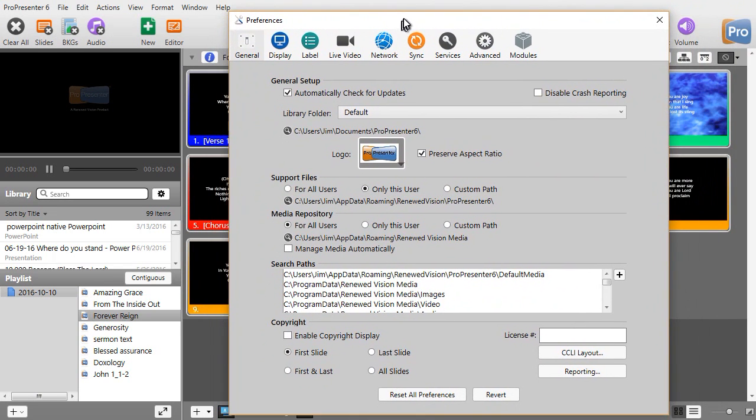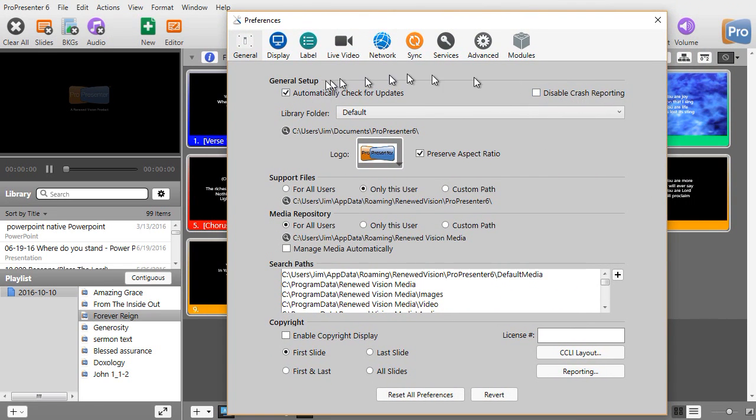This gives me a menu with 9 different tabs on it. We'll cover some of these in each of the following lessons. We'll start with the General tab on the very left. Let's see what we can find here. First, we have a setup option. One will automatically check for updates. Normally, it's wise to leave this checked.